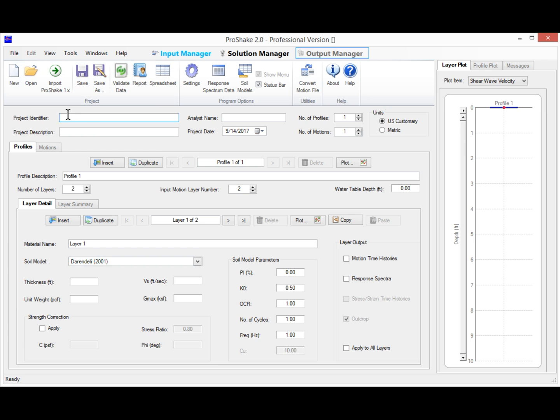The upper portion of the Input Manager screen allows input of project-specific data. Just below that are two tabs labeled Profiles and Motions for entering soil profile and input motion data. Off to the right is a tall, narrow pane that will provide a graphical display of our soil profile as we define it.